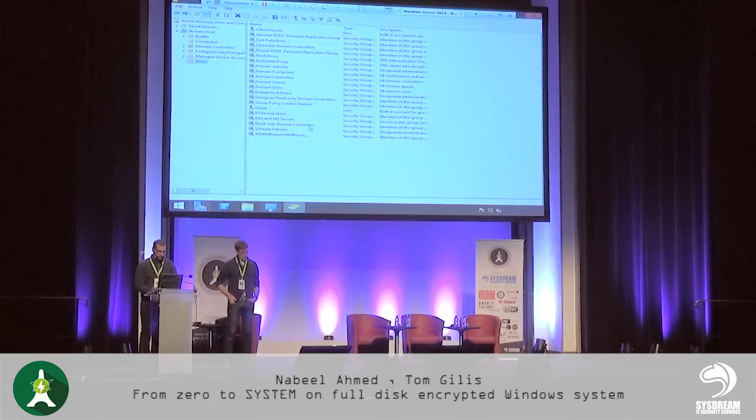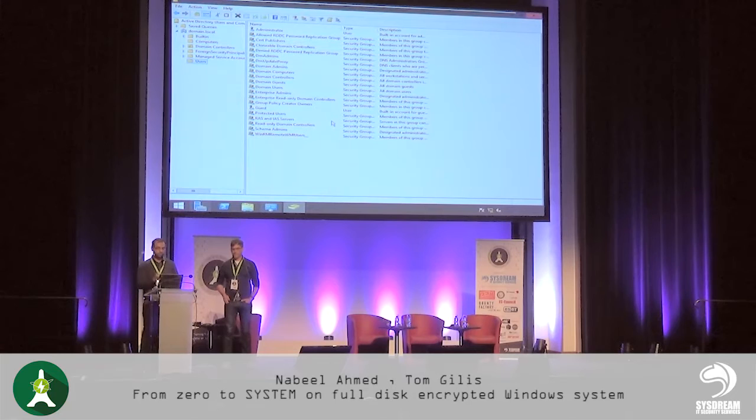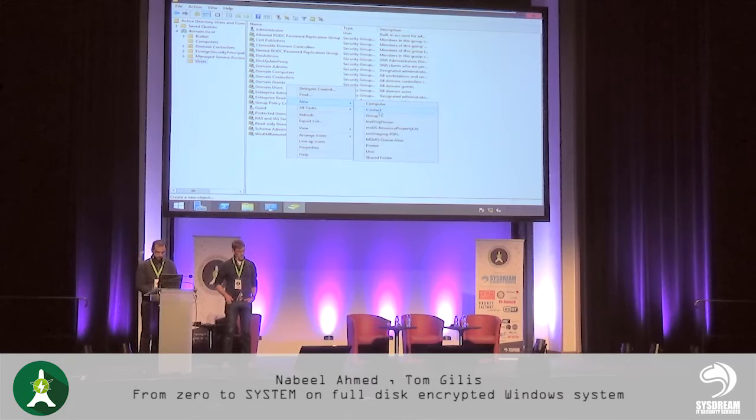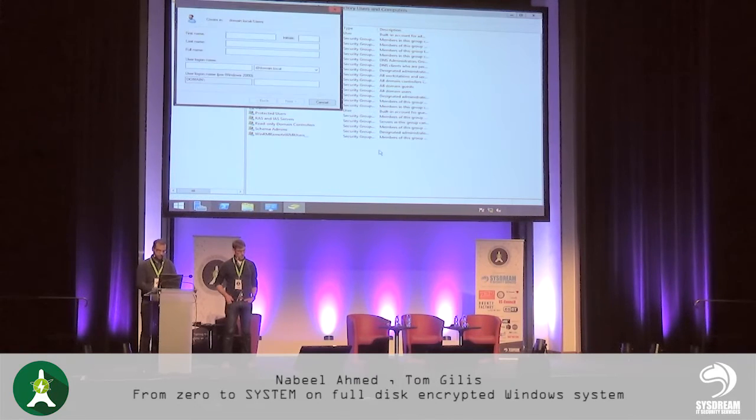So let's go into our domain controller. This is our fake domain controller, which is in the same domain. The domain is domain, so we made the domain controller with the name domain.local. Simple. First of all, we will create a user, the same one with the information we just gathered, domain user.